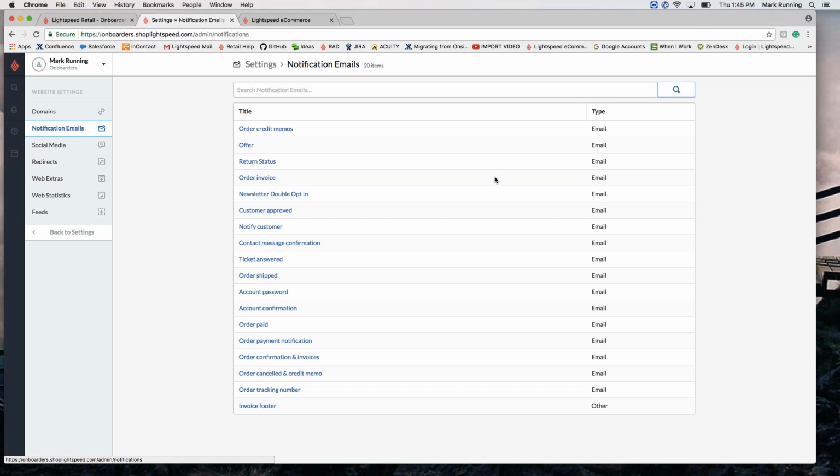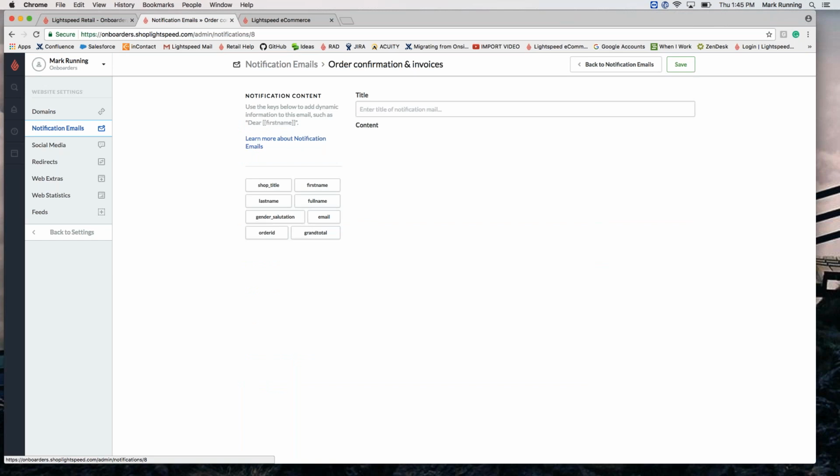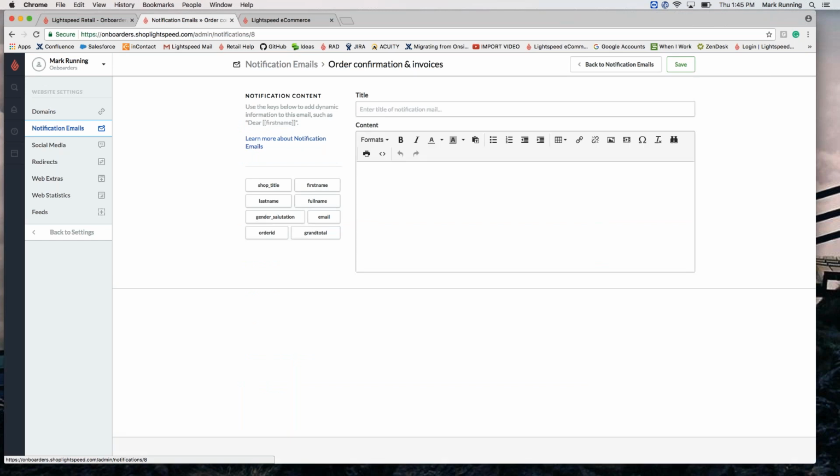So if we click into one here, let's say, for example, the order confirmation and invoice. You might actually have something already formatted in here, but if you wanted to change it around, edit it, and make it more in your style, you'd be able to go into there, edit it, and change it, add in hyperlinks, pictures, videos, bolds, italics, underlines, also adding in here customer-specific information being pulled in.